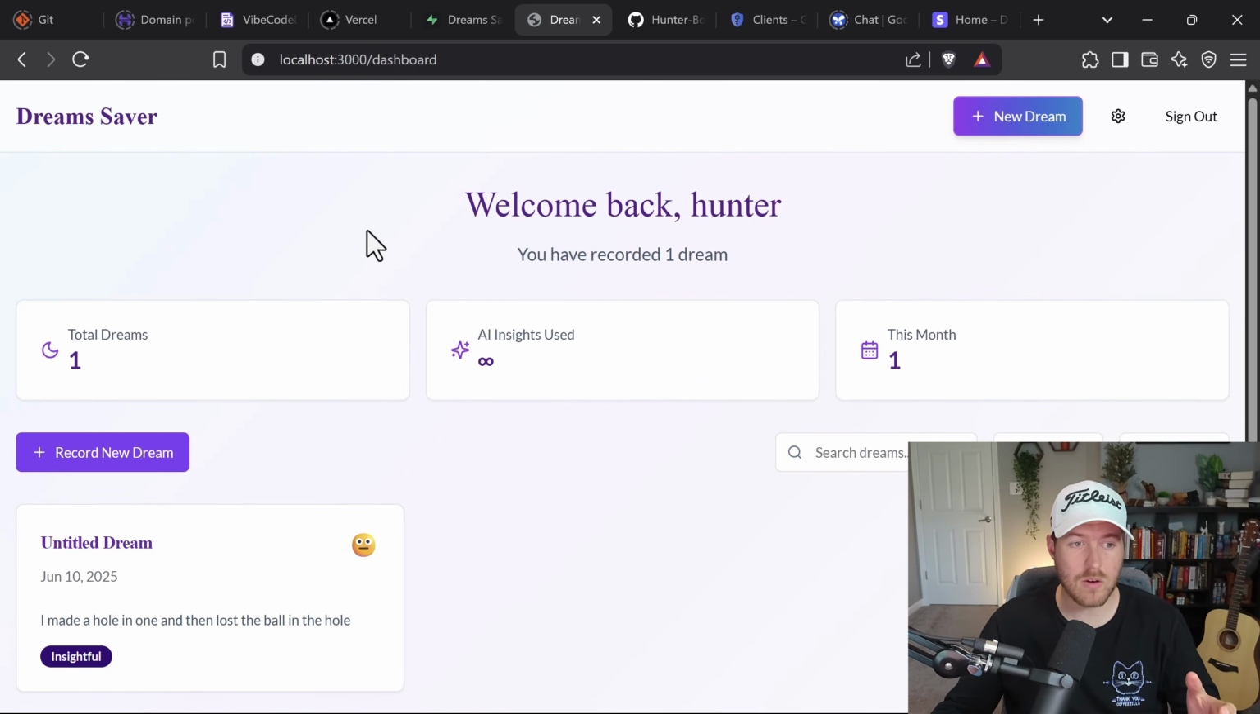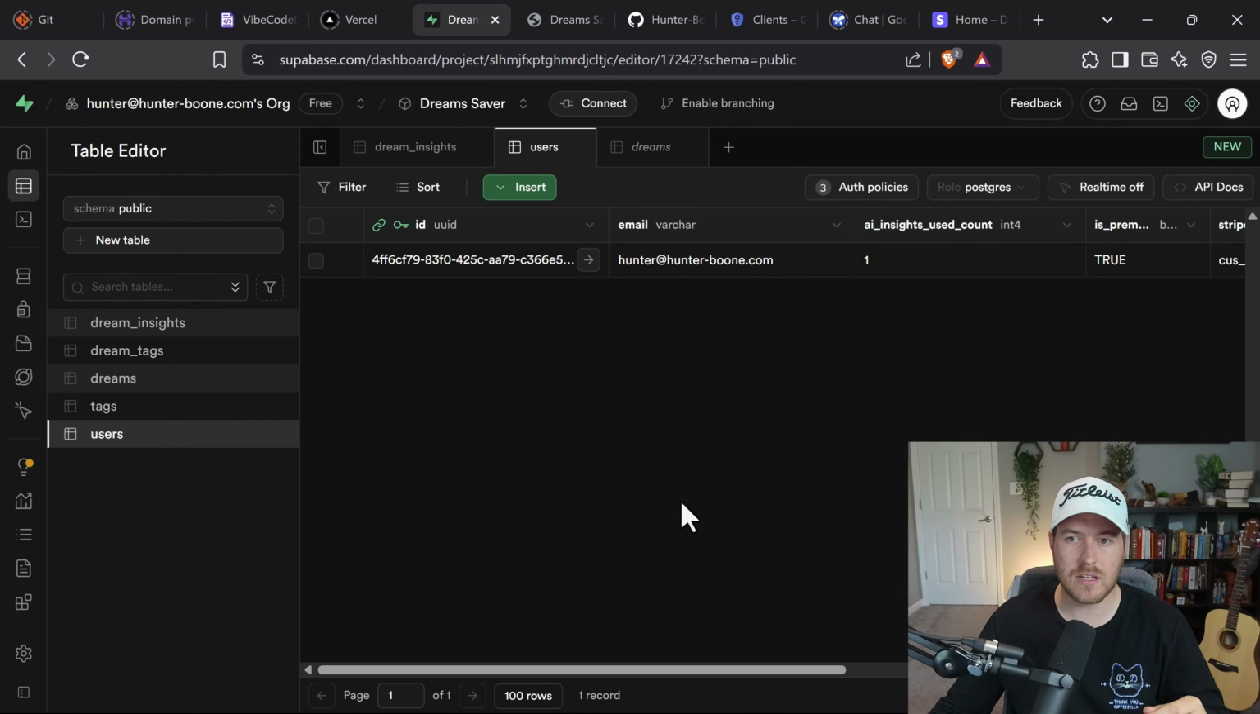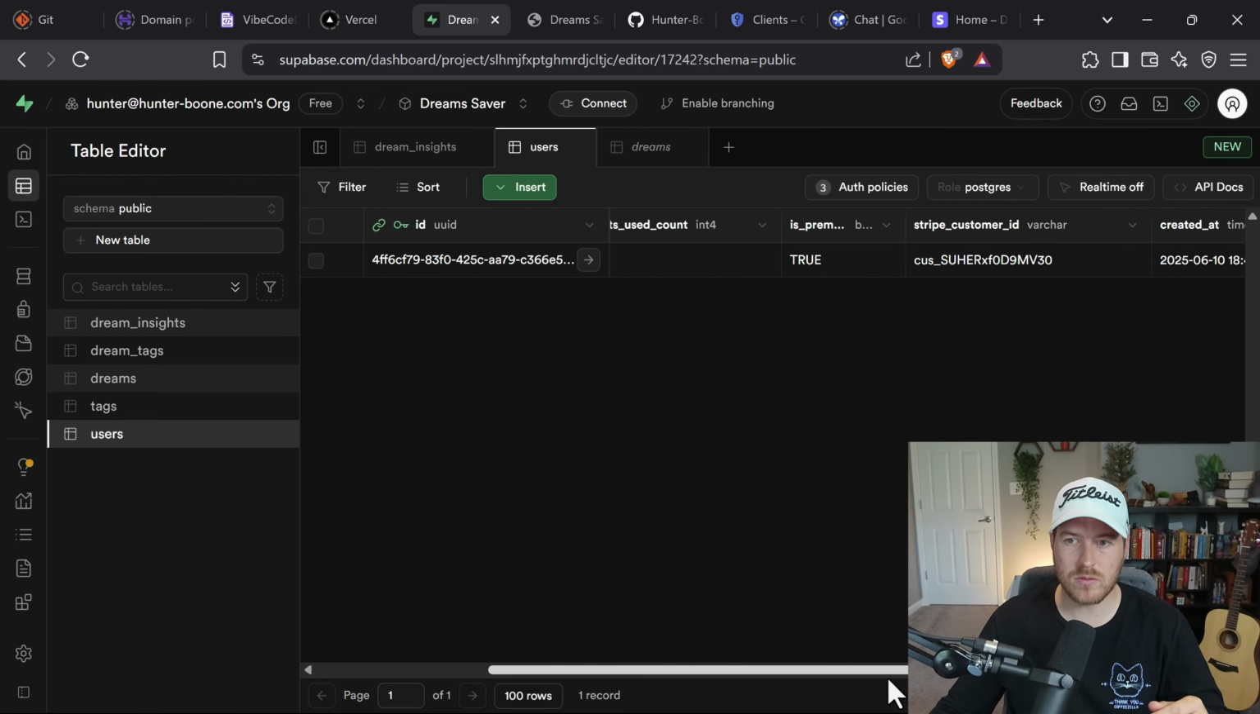And all right, now it looks like we're on the premium subscription. You can see the AI Insights now has the infinity sign. There's no more upgrade button up here. And if we check out the database, we can see that our user is premium is set, and our Stripe customer ID is in here.